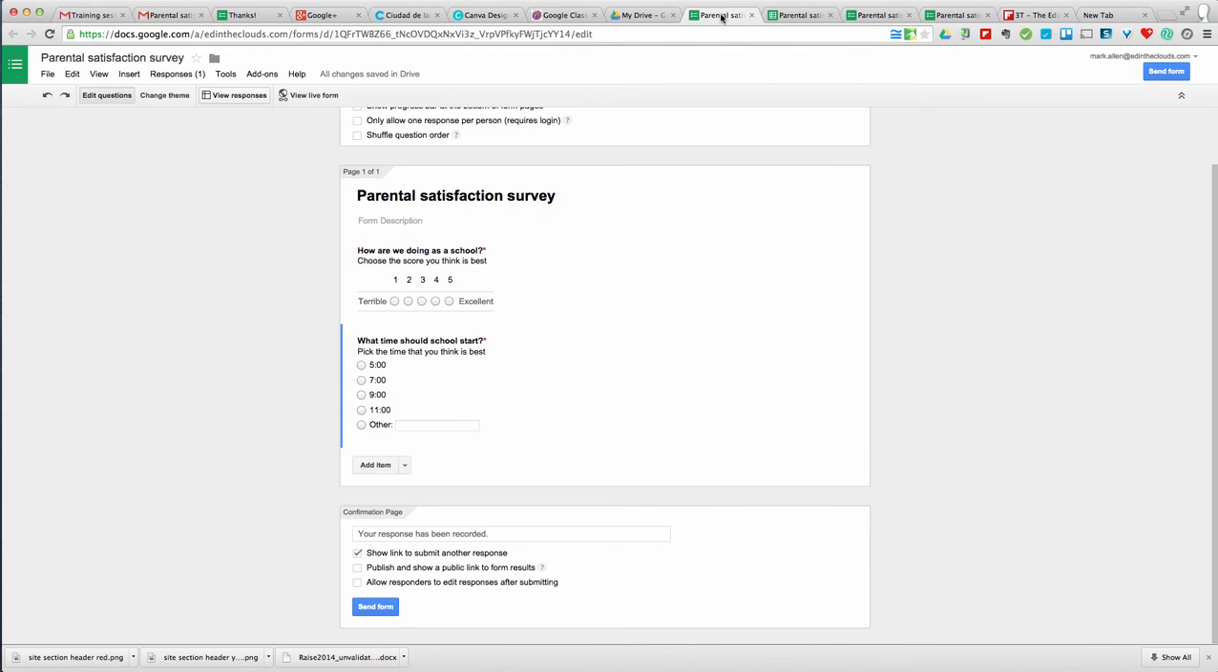So then we've seen that we can create the form, we can send it out to whoever we want, we can see the responses in a spreadsheet format, and we can see those same responses presented graphically if we want to print it out and put something pretty on the wall.